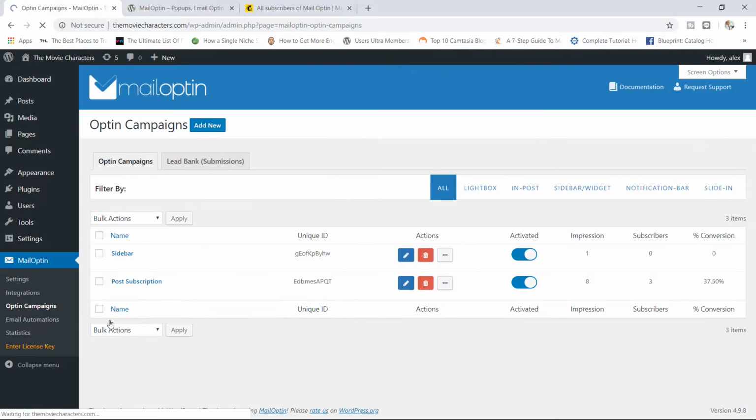Now you can also keep track of your subscribers by coming down here to MailOptin, clicking on Opt-in Campaigns. And in here right now, you can see that my post-subscription opt-in has grown to now 3 subscribers out of 8 impressions. That's a conversion. So you can also keep track of all your subscribers from the back end here.